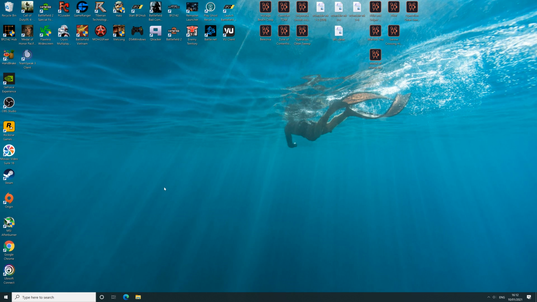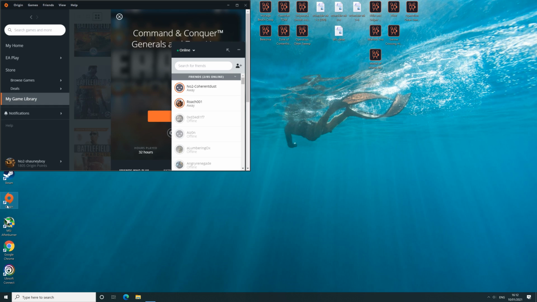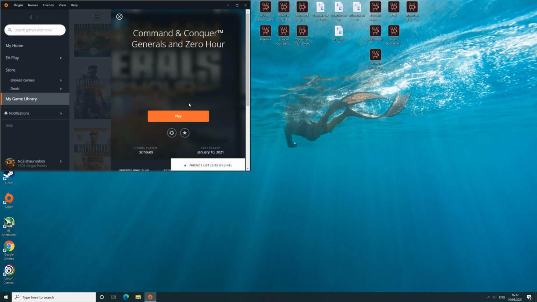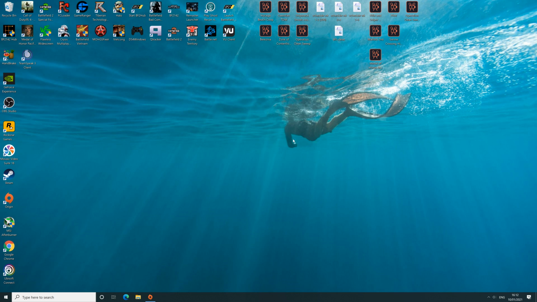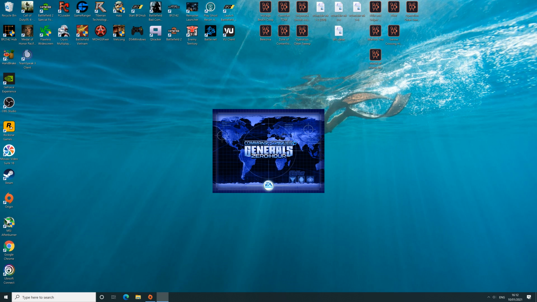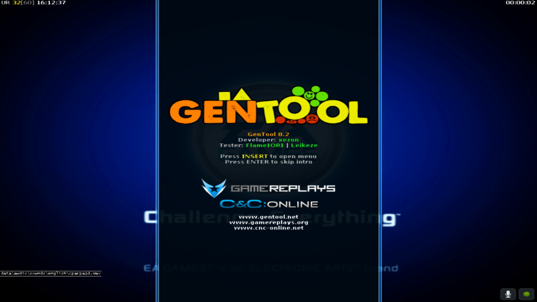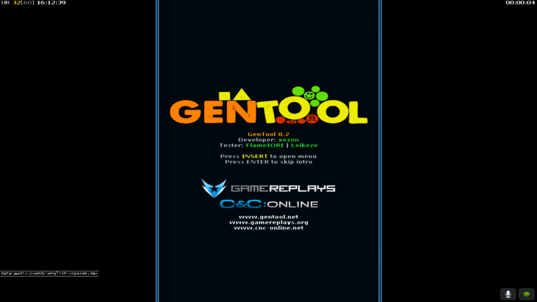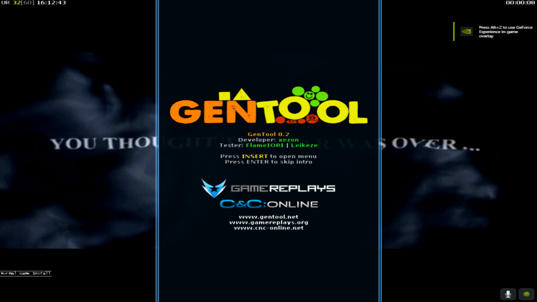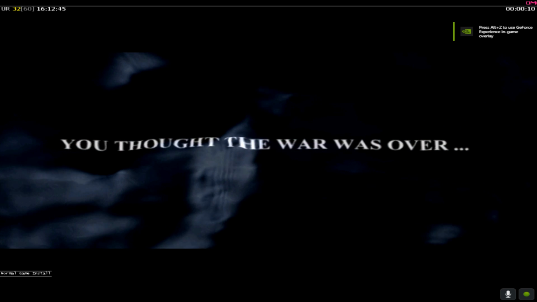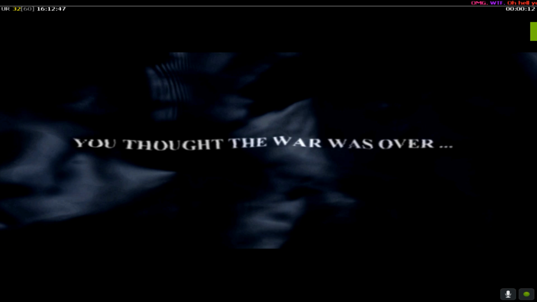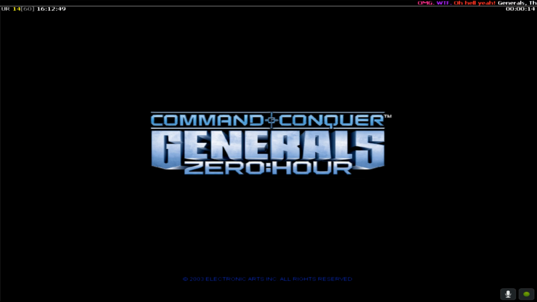So once you've registered your account and everything's installed, what you need to do is boot the game up. So you know it's worked when the GenTool overlay is applied in front of the screen. Skip the introduction.